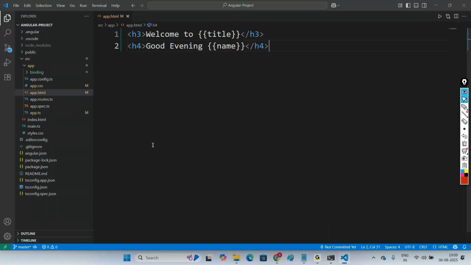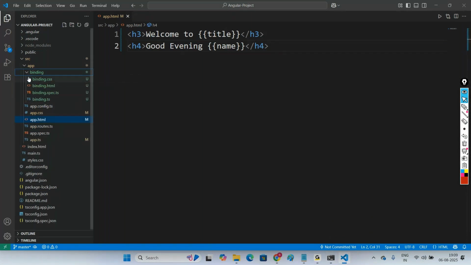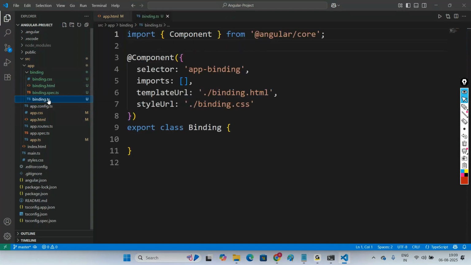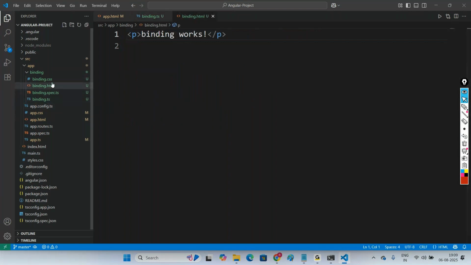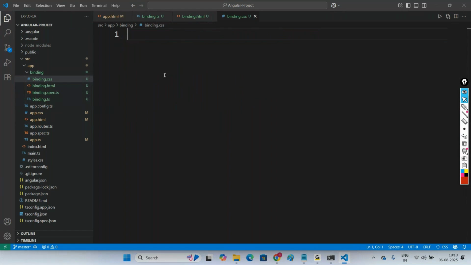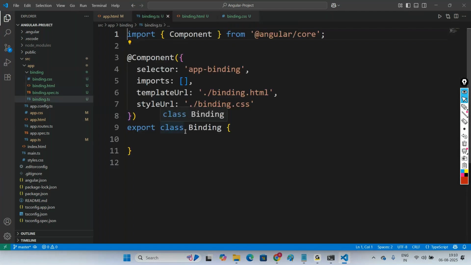It has created the files. See the files it has created. It has created one folder, binding. Under the binding folder, you can see the files here: binding.ts file, binding.html file, and binding.css file. These 3 are the important files. Now, let us go to this binding.ts file.